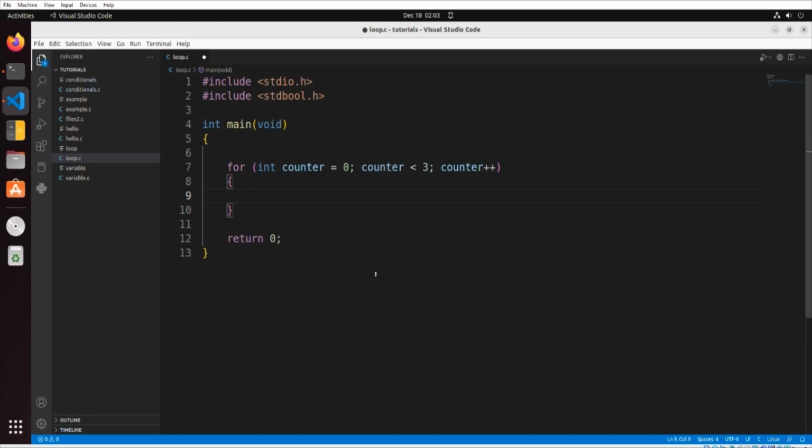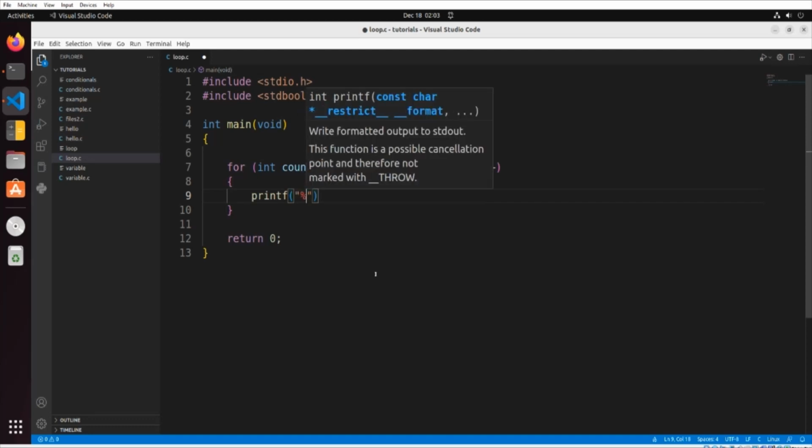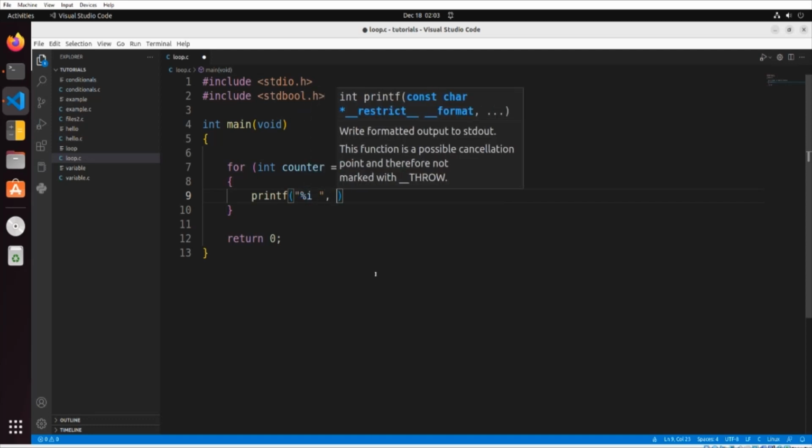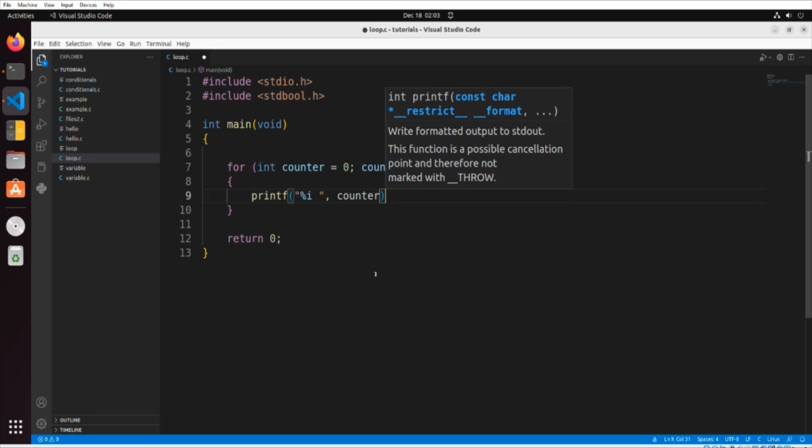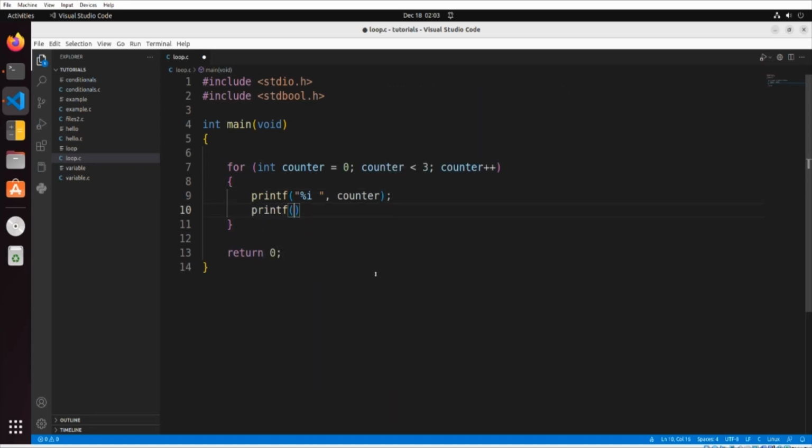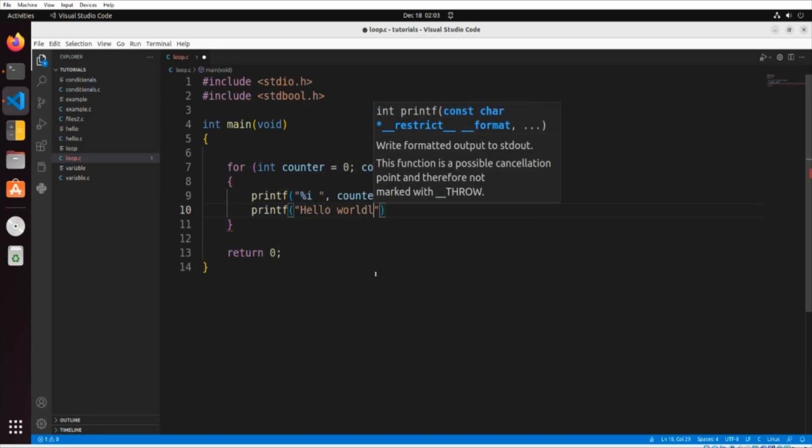We'll put the same thing down here. But first I want to print out this counter variable so we can see it. And then I'll print hello world. So I can say printf %i and pass in counter. And then I'll print hello world, followed by a new line.